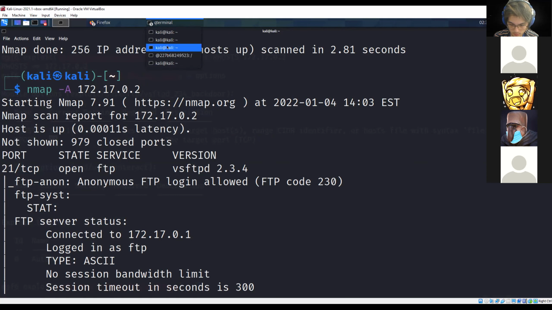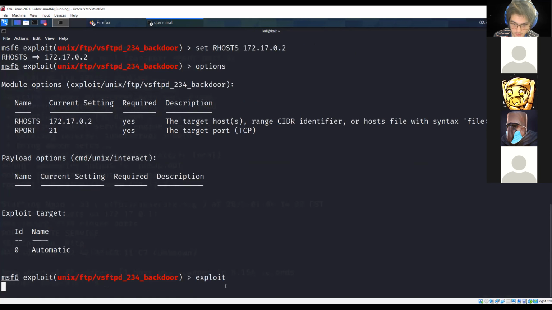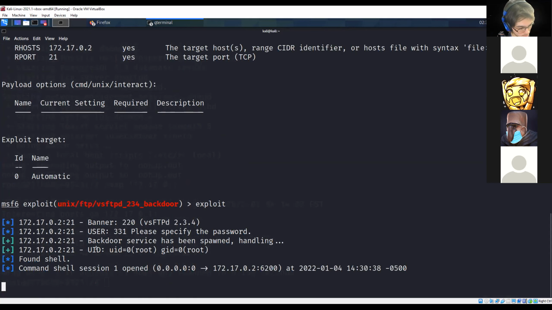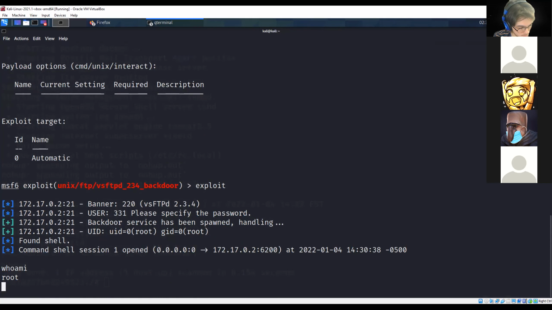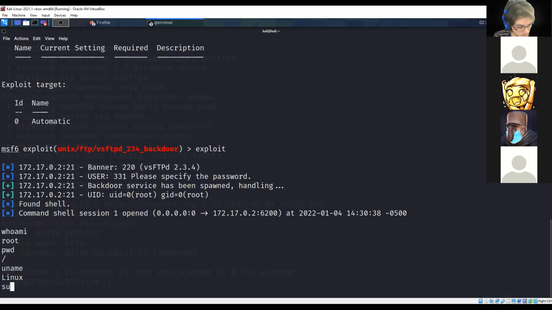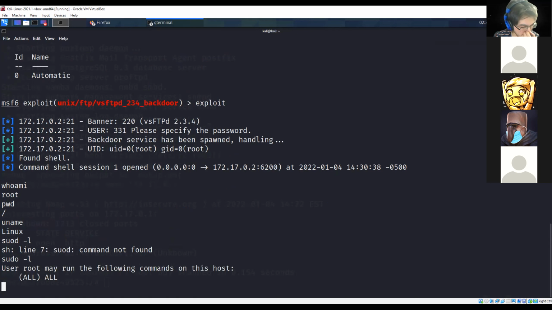And then if we were to go back right here, since our port's already on 21, you could just run exploit. And then if you see right here, we're running as root and we had found the shell. So if you do whoami, root. pwd. I don't know what's a uname. Linux. sudo -l. Oh, so I guess you're in now.